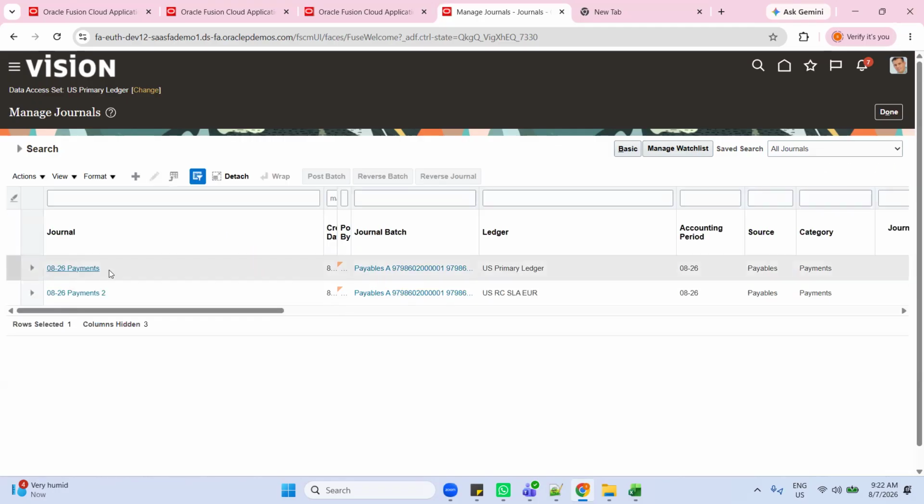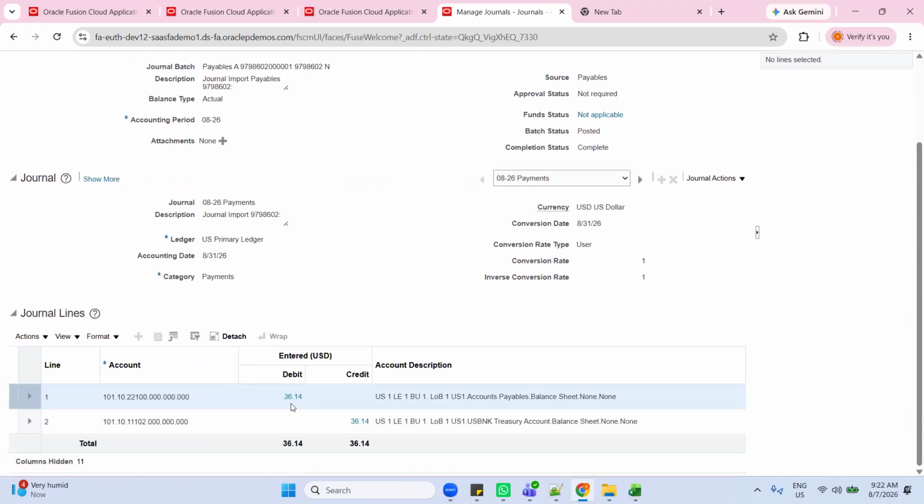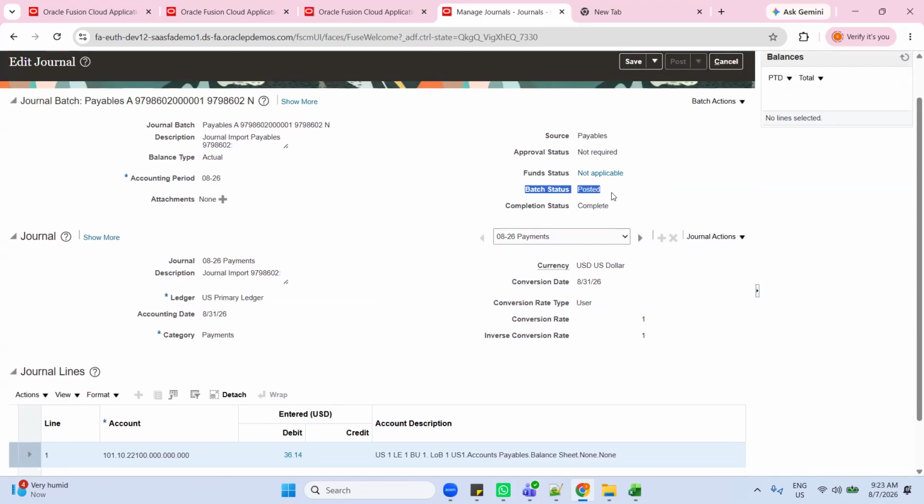Now here you can see 826 payments. It's automatically posting into the secondary ledger also as per the finance setup. Just click on this 826 payments. Now you can see this journal has been posted for this $36.14. If you wanted to see under which transaction it has posted, we can backtrack this source transaction also from here. So as of now, the batch status is posted, completion status is completed.